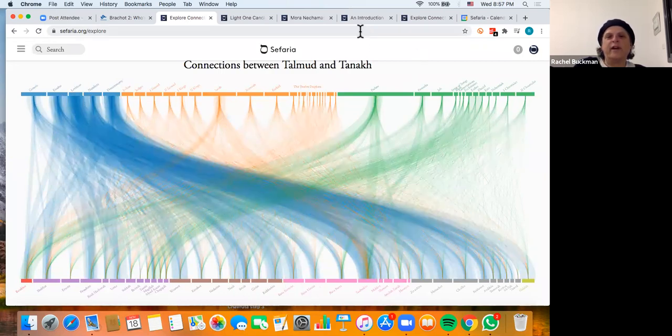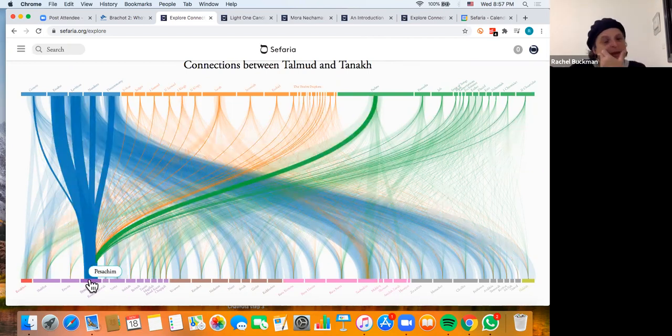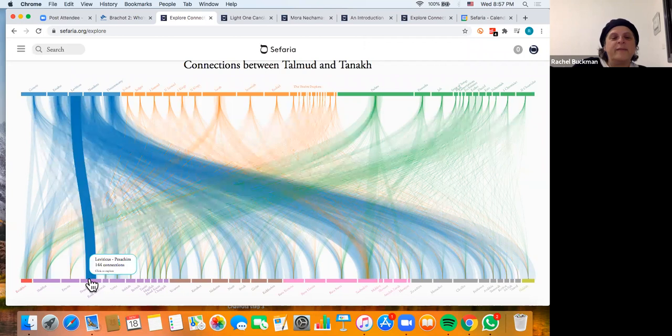So every time that the Talmud quotes the Torah or the Tanakh, there is a line. So first looking at it, you get an idea of all of the interaction, all these texts talking to each other. You see a great reliance on Torah text because there are so many more lines there. But what I also can do is say, okay, I'm interested in one particular tractate. Let's pick Pesachim, so it's going to be about Pesach. I'm going to click on that.